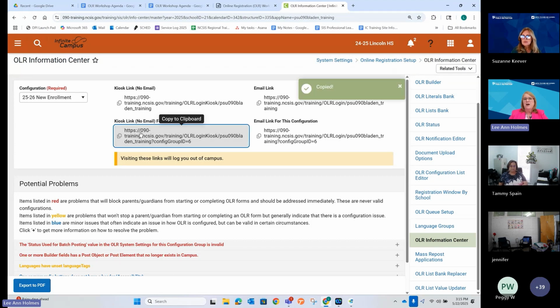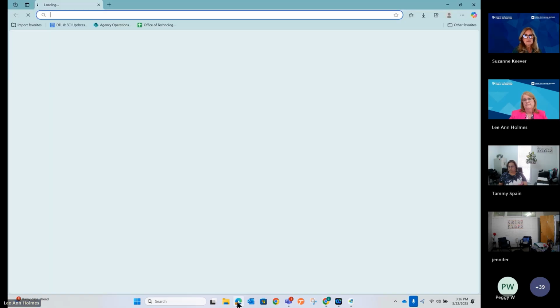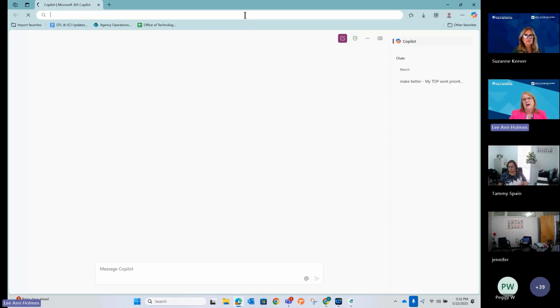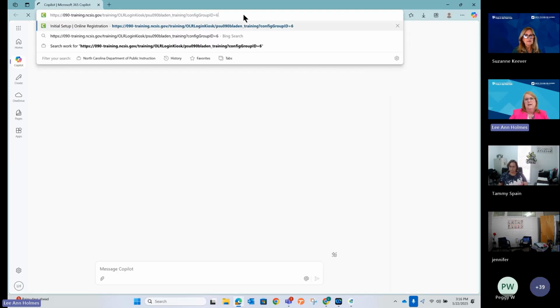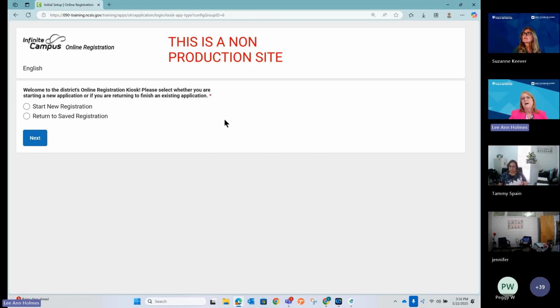So what you want to do is copy it. Now I am in Chrome, so you're going to want to open up another browser. So I'm going to open up Edge. And when I open up Edge, I'm going to take that one and I'm going to paste it. And it's going to bring me up to my online application that I'm working with. And so what you need to do is go through, start a new application and fill it out, but don't submit it.